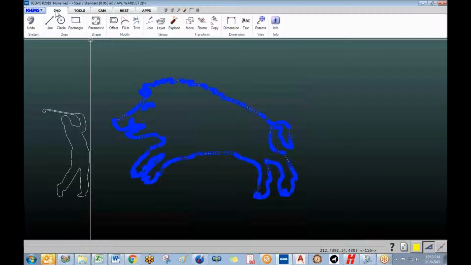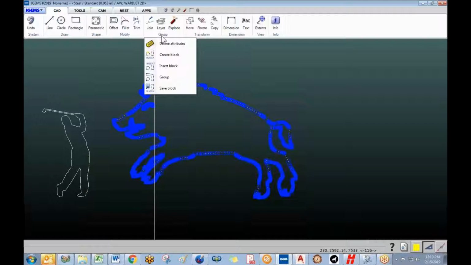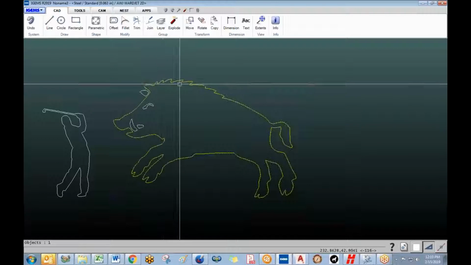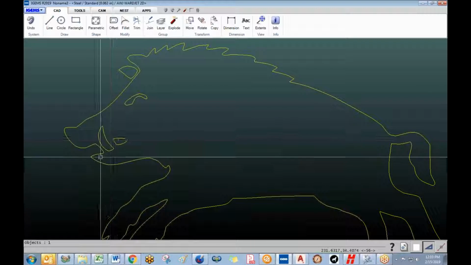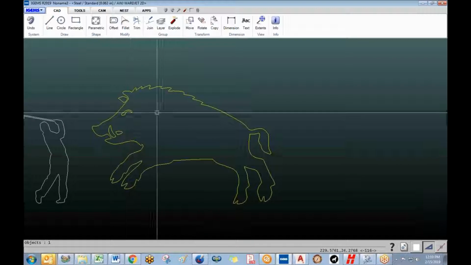And also, to make it easier to move around on my CAD tab, I can use this group command and I can group this all together as one entity. So if I do want to move this, I can just click on here and it selects everything, versus having to select all the different parts that are in there.